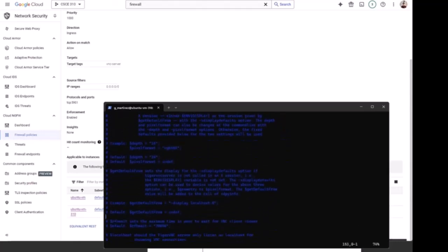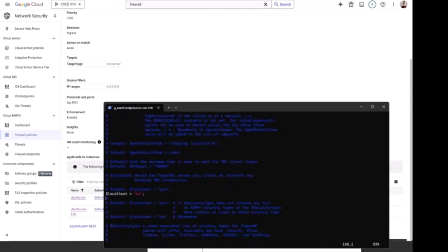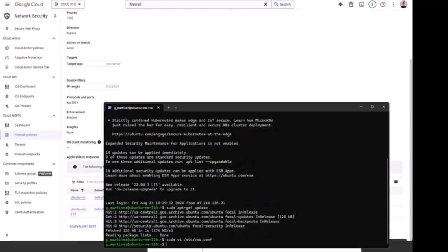Now, you see a bunch of rules. The only thing that you want to do is uncomment this localhost equals no. Originally, it looks like this localhost equals yes, commented out with the example by it. Uncomment this, okay? And then you can do :wq to save that. So now your configuration file is all set and good to go.